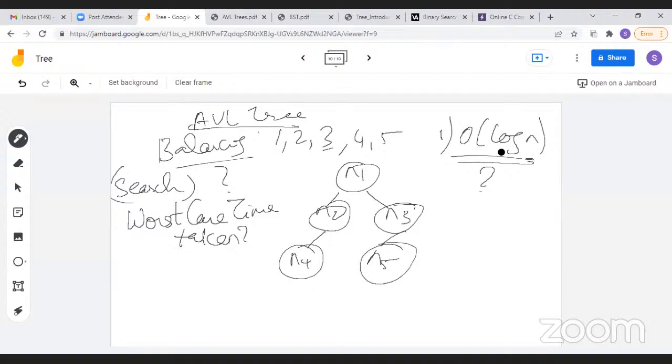If you're not able to understand why this is log n, then you can let me know, I will explain. For the previous example of normal BST, the worst case I said n, but here I am saying log n. So if anyone is not able to understand why it is log n for this case, let me know. Ma'am, explain one more time.